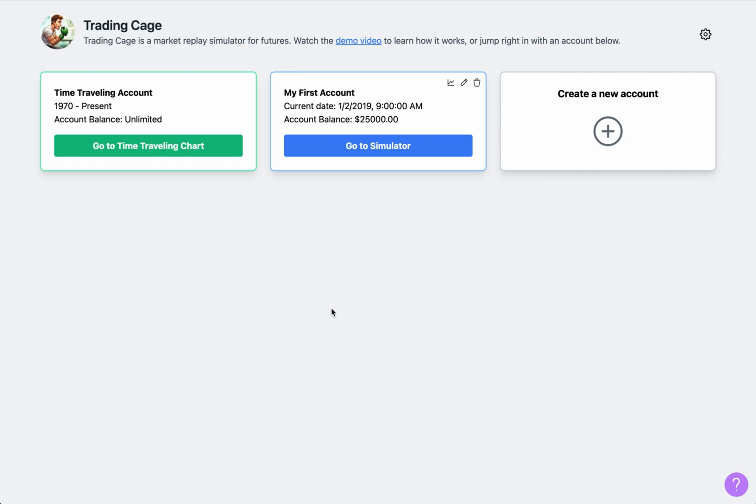In this video, I'm going to show you how to use Trading Cage to test any of your trading ideas. When you log in, you will see the dashboard, and on your dashboard are your accounts. Every user has one time traveling account listed in green and any number of additional simulated accounts which are listed in blue. The difference is that simulated accounts have a date and a balance.